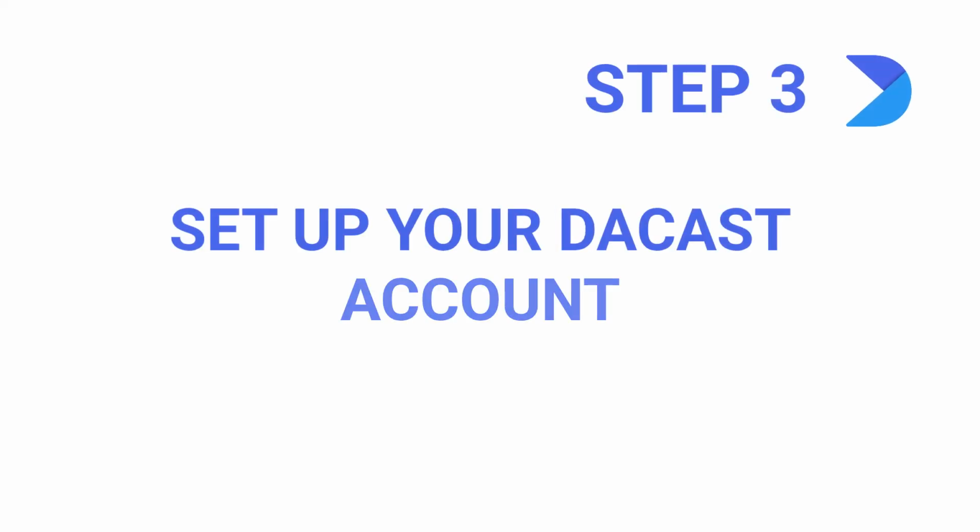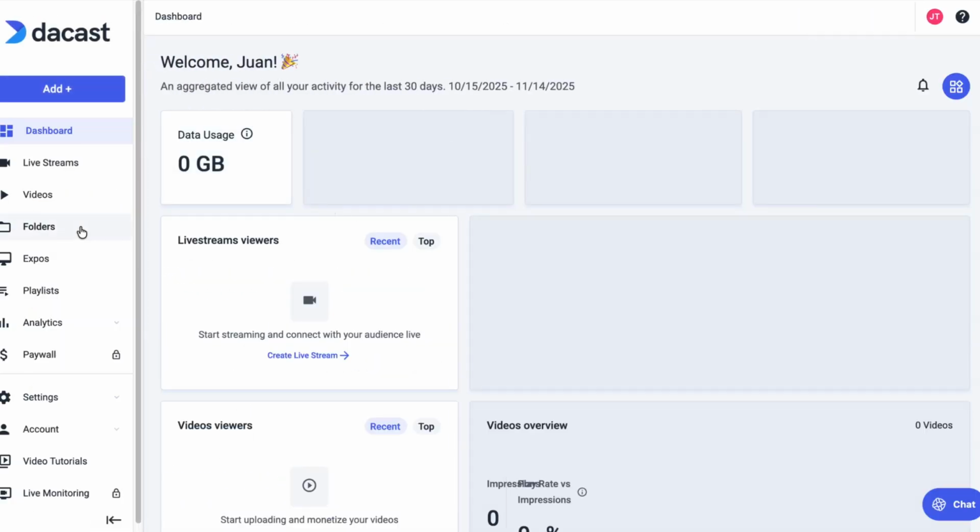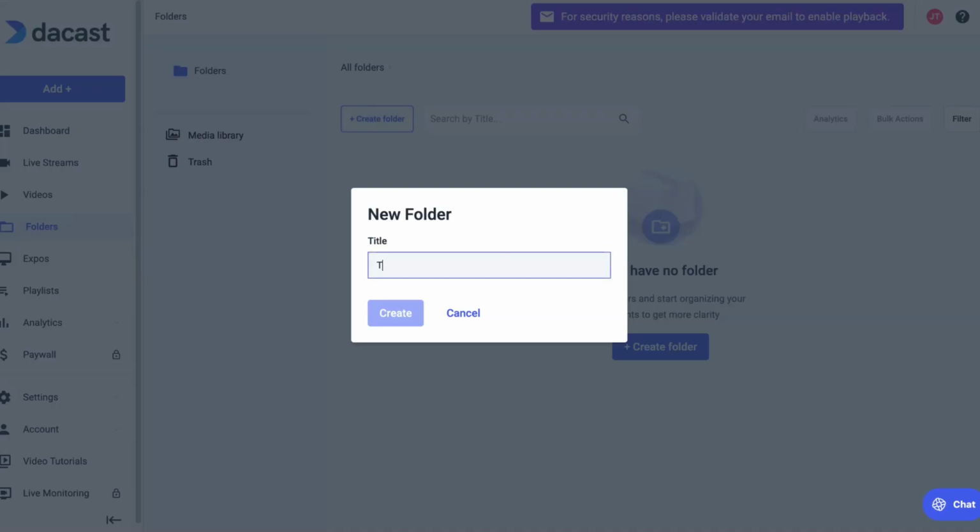Step 3. Set up your Dacast account. Log into your Dacast account and navigate to video, VODs, or live channels. Create categories and folders to match your existing structure. Setting up categories first keeps your library organized.